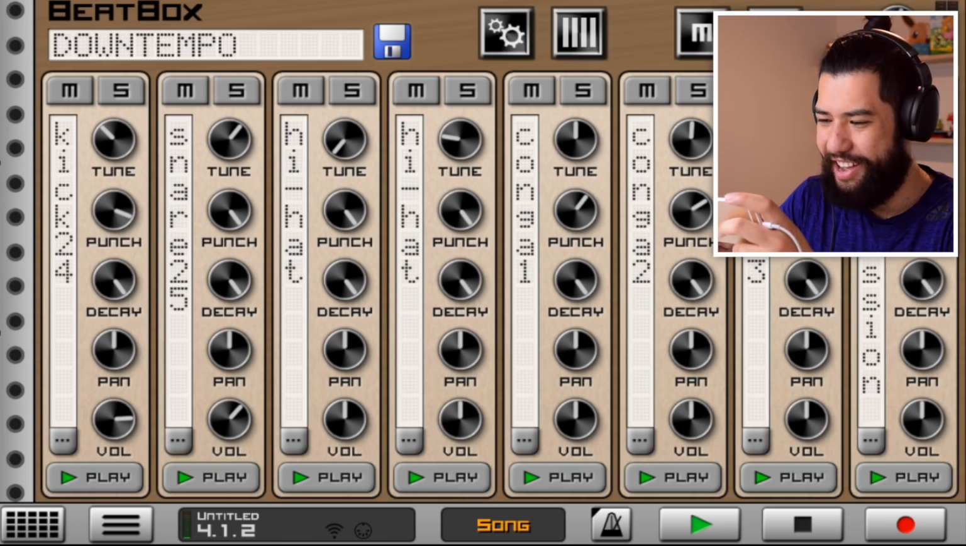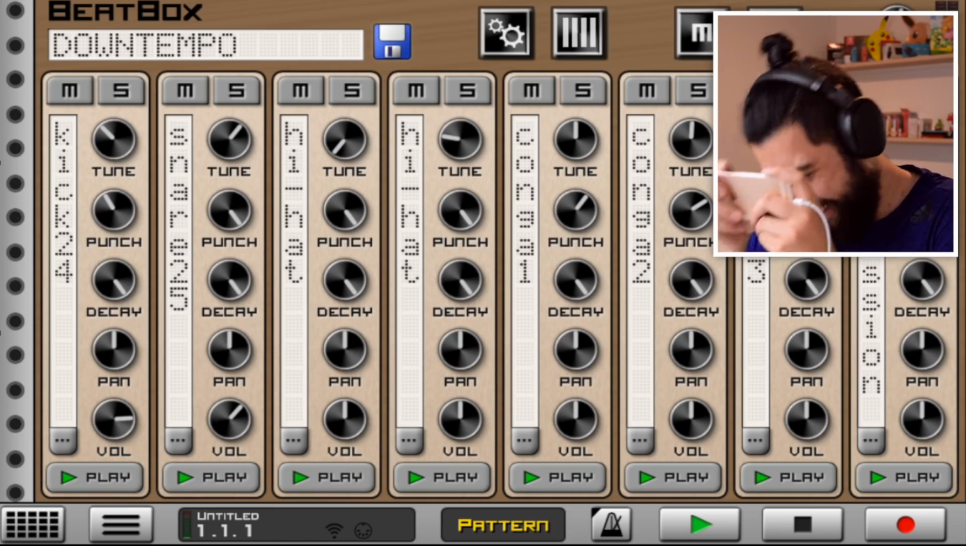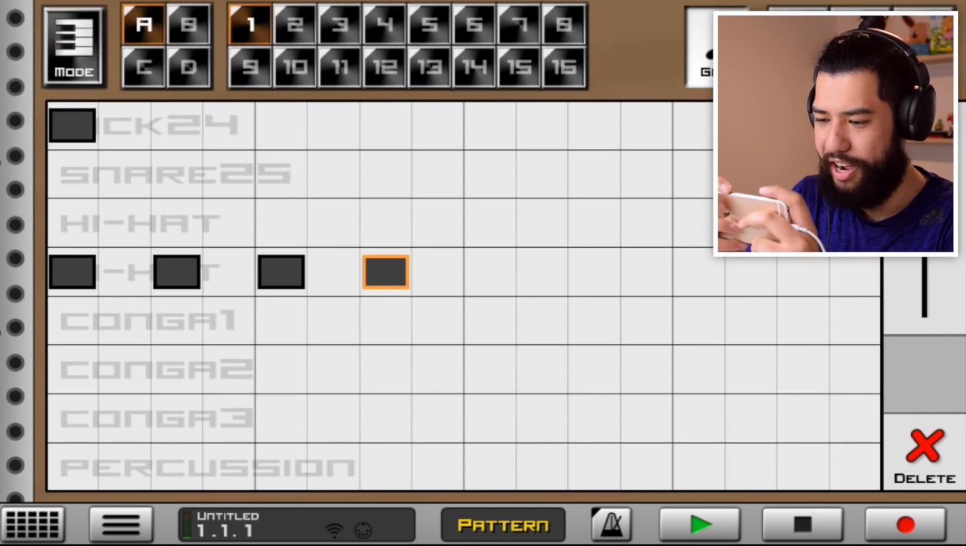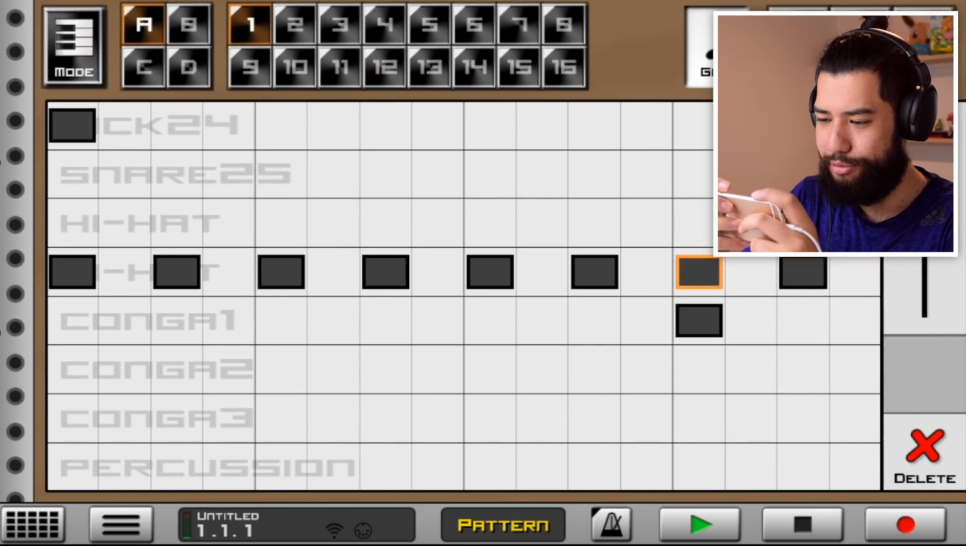Another weak snare? What? Oh my god, this is some high latency. Oh, this is too hard with this latency. Let's just try drawing our pattern. Put some hi-hats in. Oops.